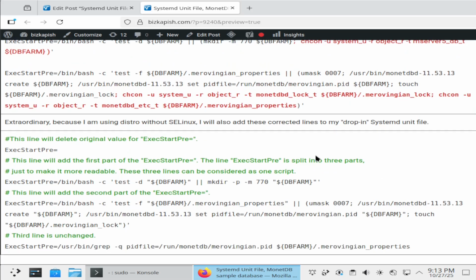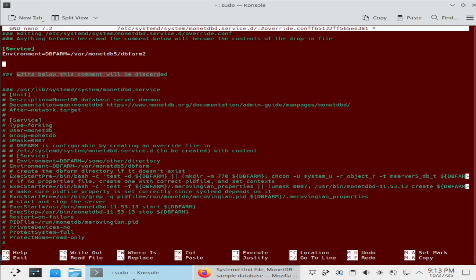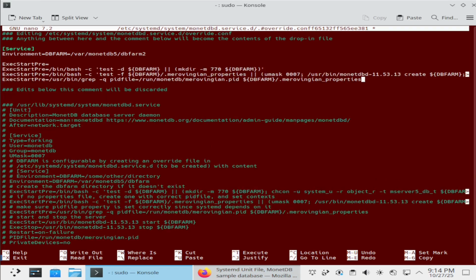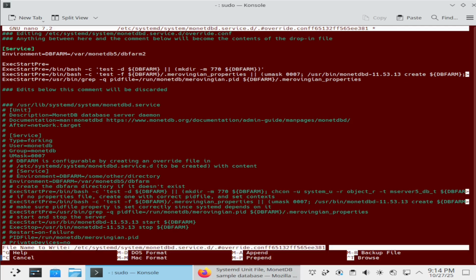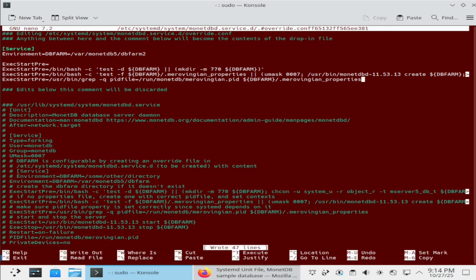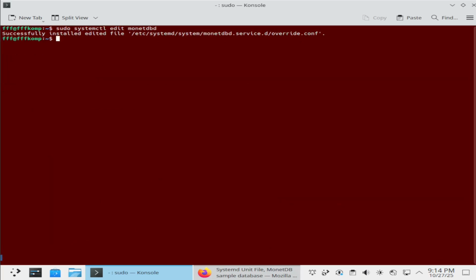So I will now take those lines and I will paste them also inside of the terminal. So I will copy my lines, I will come here and I will paste them. And now we have made all of the changes. I will now save these changes. So I will type Ctrl-O and then I will press Enter and then I will press Ctrl-X. And I will exit.